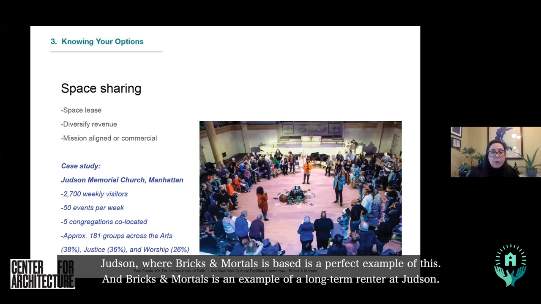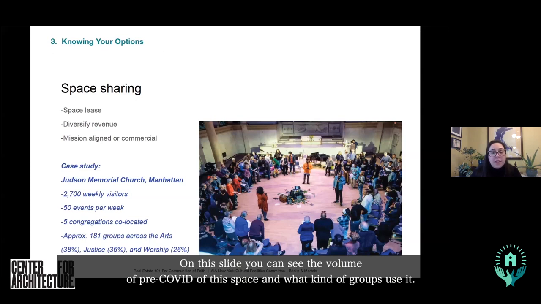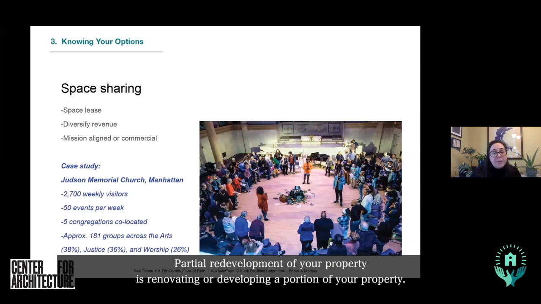Judson, where Bricks and Mortals is based, is a perfect example of this. And Bricks and Mortals is an example of a long-term renter at Judson. On this slide, you can see the volume pre-COVID of the space and what kind of groups use it. Next slide.